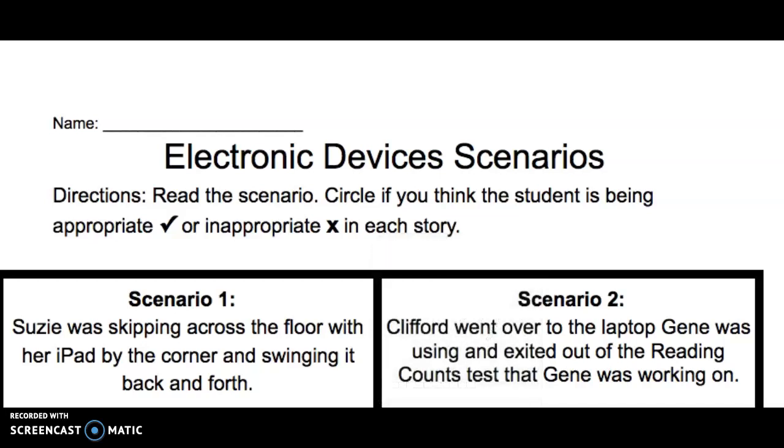This is the electronic devices scenarios activity. After you put your name here, let's read the directions. Read the scenario. Circle if you think the student is being appropriate with the check mark or inappropriate with the X in each story.